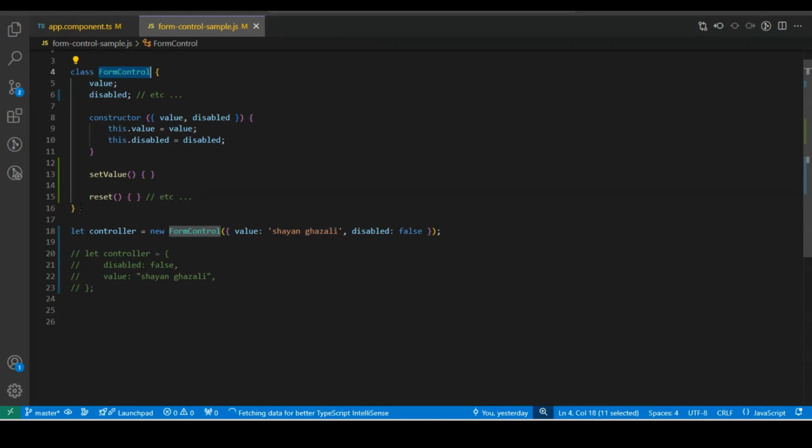See, formControl is just a basic JavaScript class. And also do not forget that this model is just a simplified version of it. And in this way, we have instantiated the object and this is the output. You see? With its value and other properties and methods.